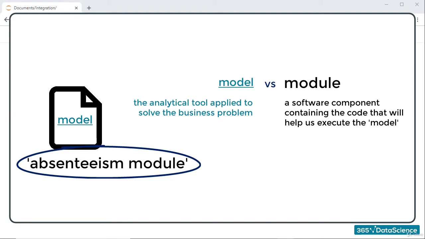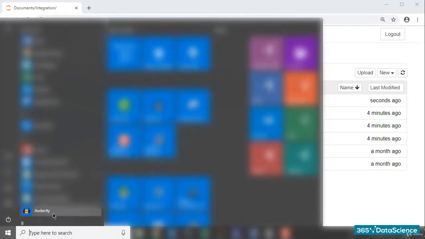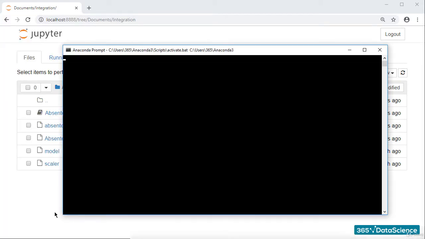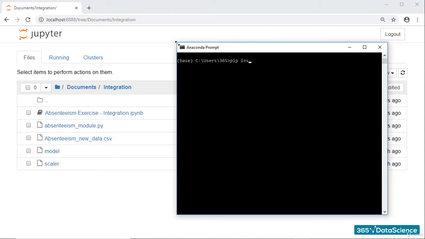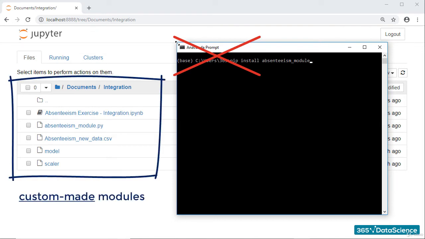First, let me tell you that there are 2 ways to do that. The first one is to download a module in the classical way, which is through Anaconda Prompt. However, it is not straightforward to prepare a new module that is easily accessible for everybody through pip or conda install. Alternatively, the second way involves working with so-called custom-made modules.